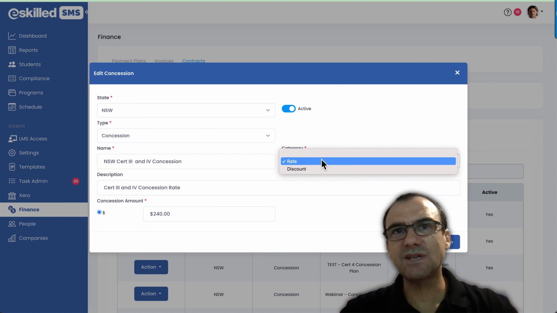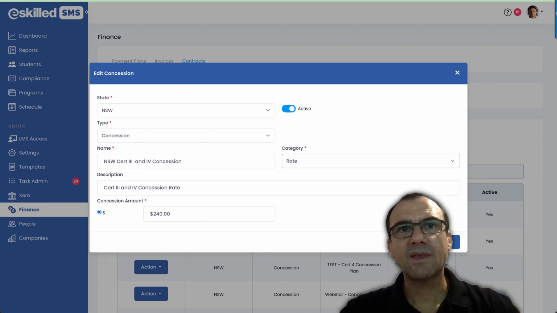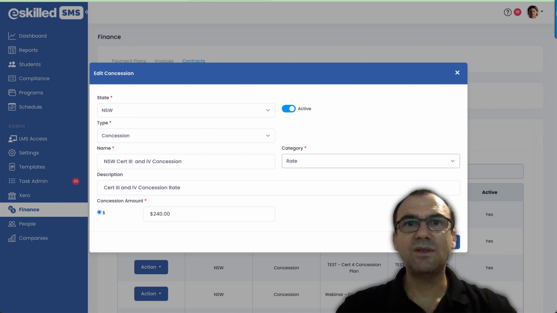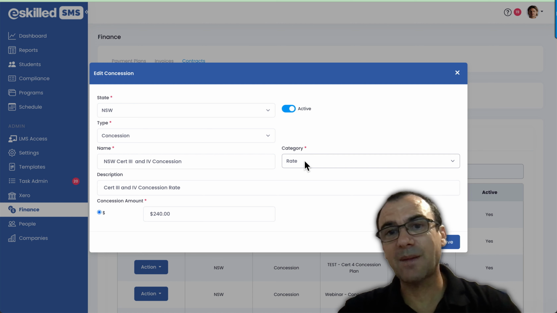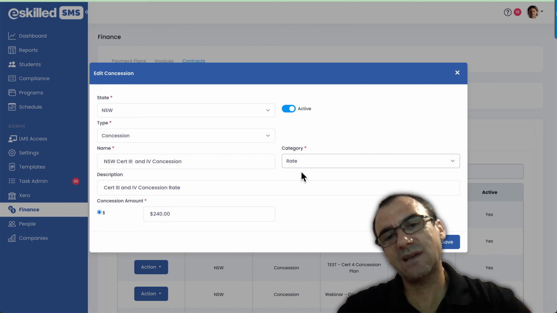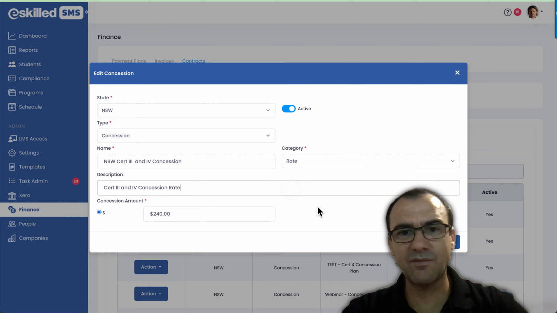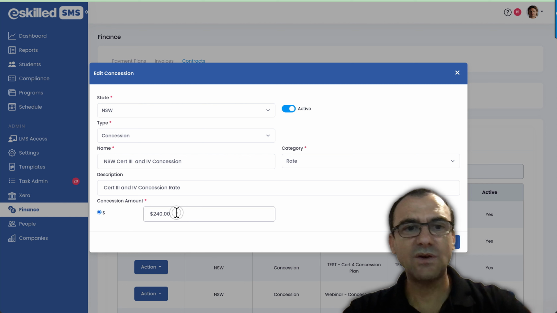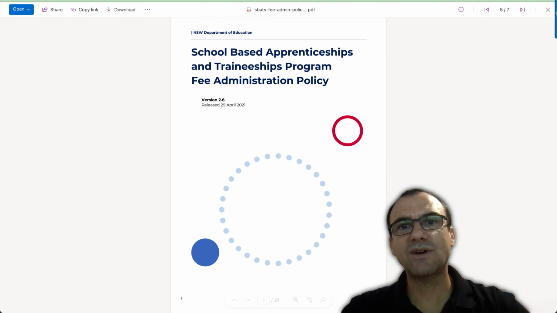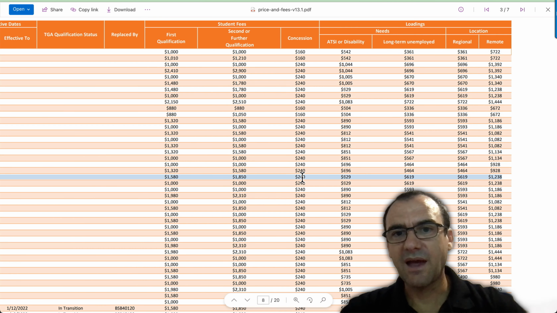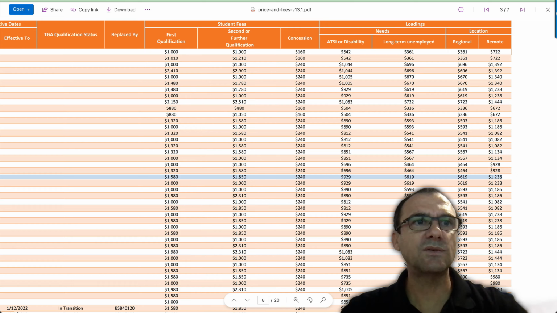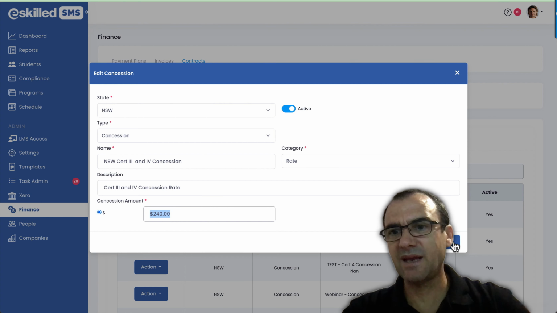In this situation, New South Wales provides the concession to you in their tables as a rate, so it's easier to set it up as a rate. In some states they provide the concession tables as discounts, and in that case you might want to select discount, but for New South Wales, rate just makes sense because that's how they report it to you. And all we have to do then is set the rate. So you'll remember on our payment table, let's get to the correct one, it's over here. Our concession rate was $240.